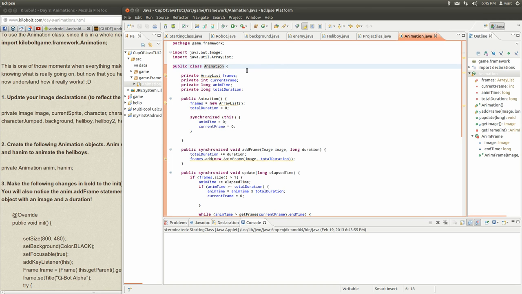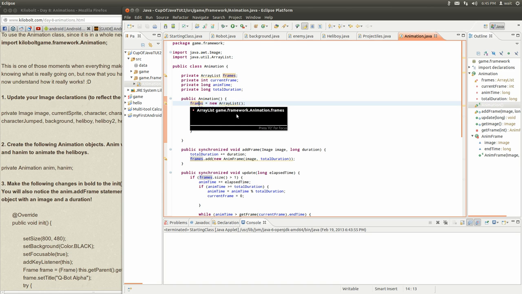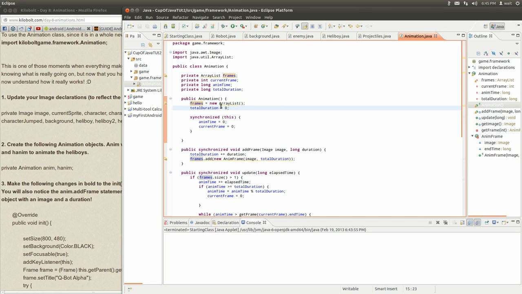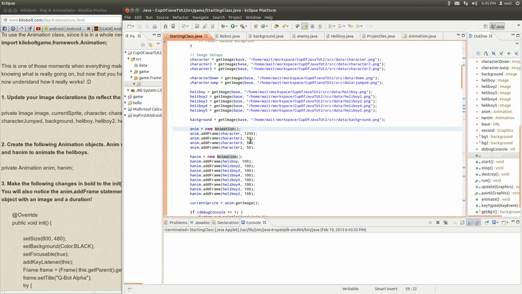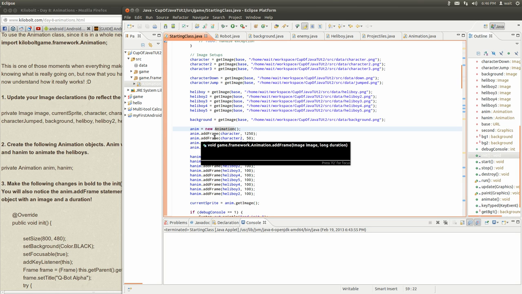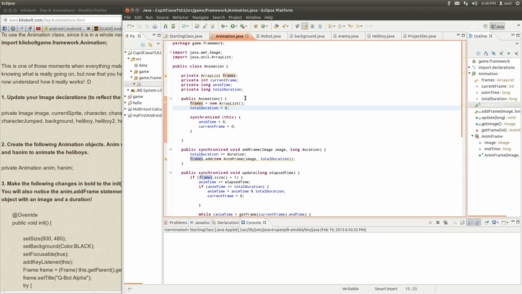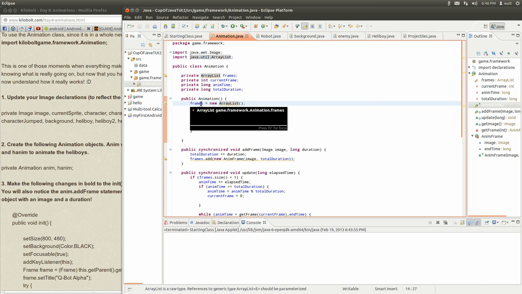Okay. There we go, animation. Frames equal. So, what does it return, where does anything go? Oh, crap. What is an animation? So, an animation is a frame that goes into the array list. Right?